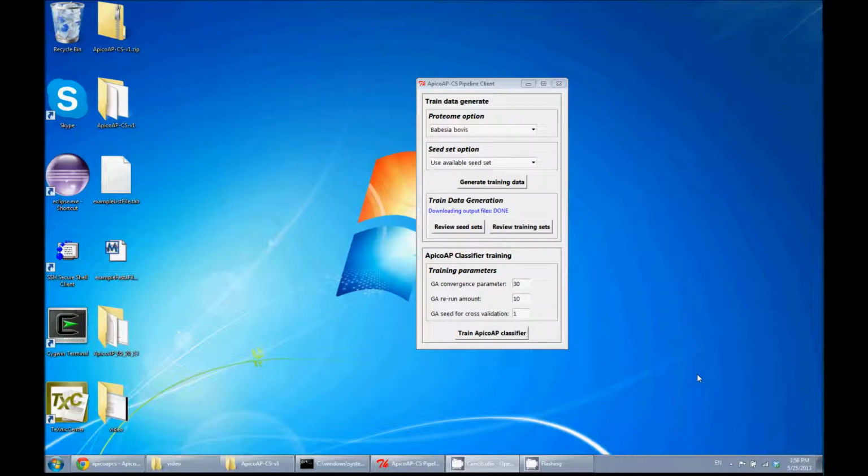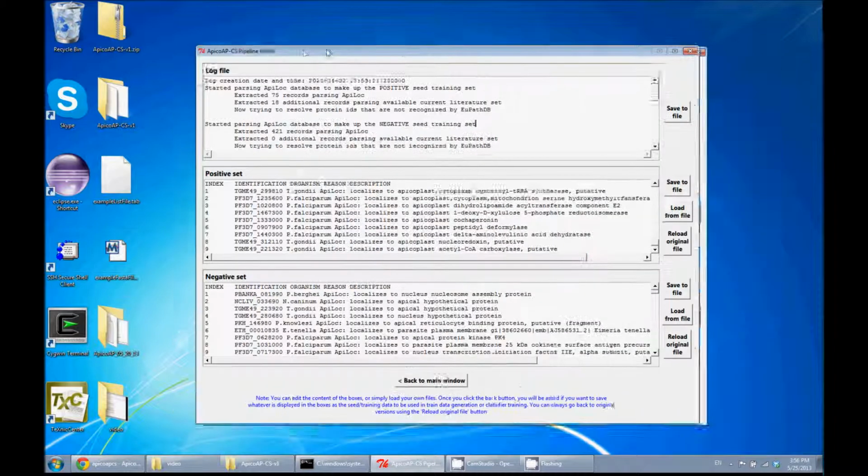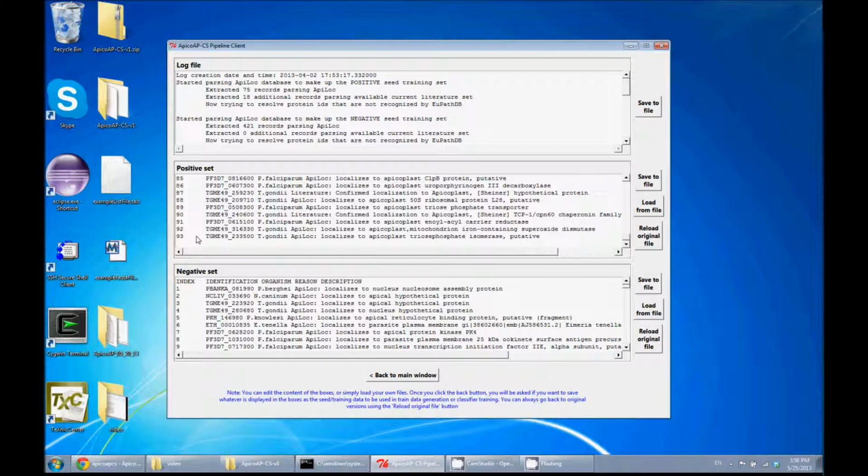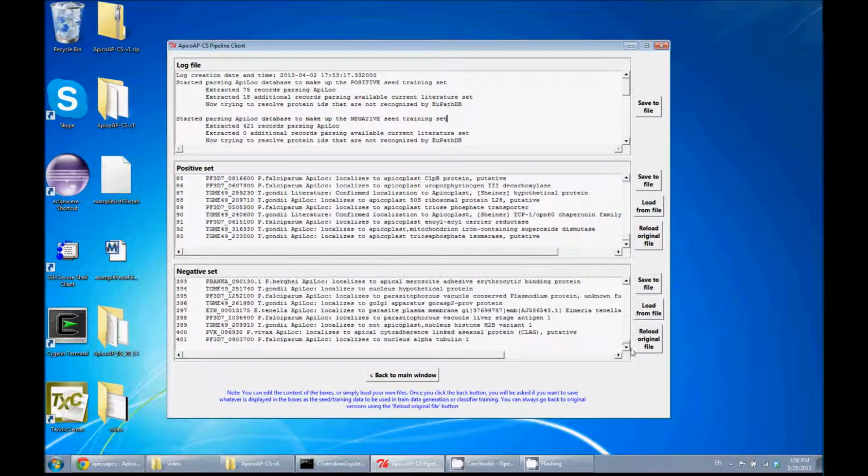Now that the training data generation is complete, we can review the seed sets and the training sets that are used and generated in this process. So let's start with the seed sets. Here you can see the creation logs and the details of the positive and the negative seed set. You can see that 93 positive records and 401 negative seed records are used.